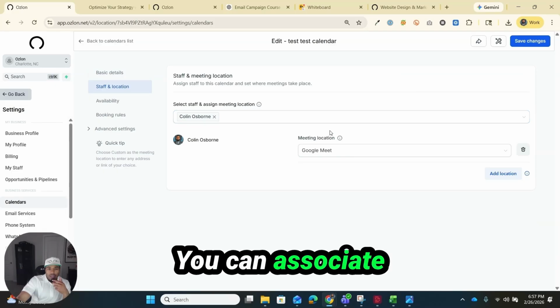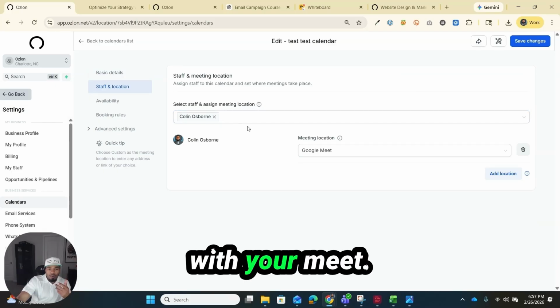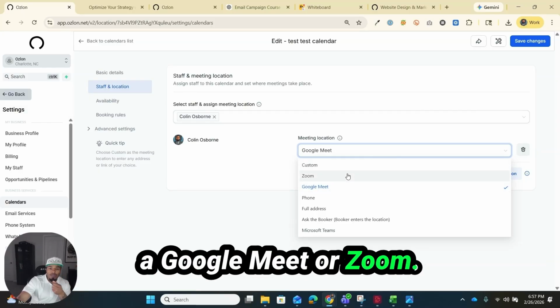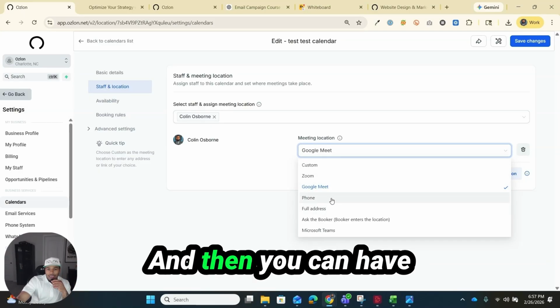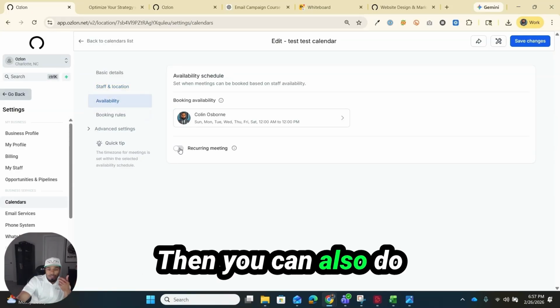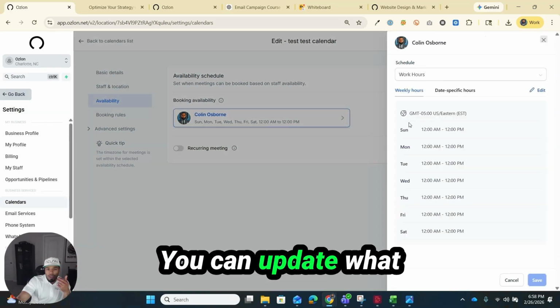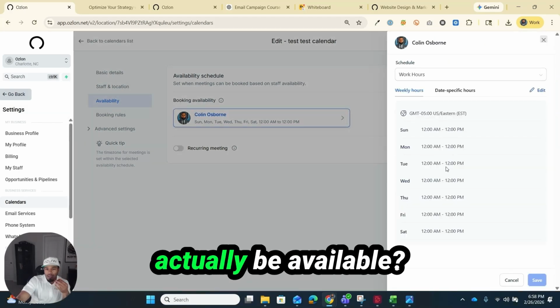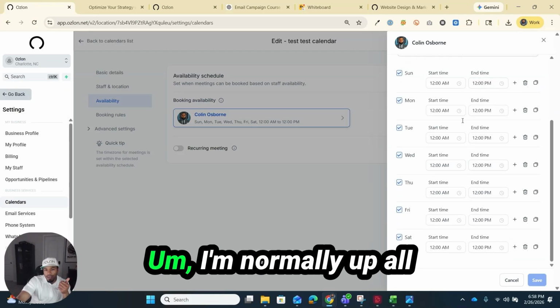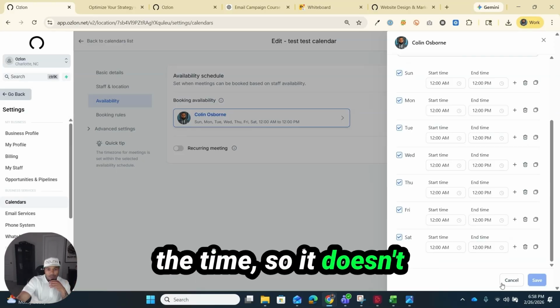You can associate staff meeting location with your meet, like maybe you want your personalized one as a Google Meet or Zoom. You can integrate them as well. And then you can have your phone number or Microsoft Teams. So multiple ways to do it. Then you can also do recurring meetings if you want to. You could update when you want to actually be available. So you click here, edit the schedule, and that's where you'd be able to do that. I'm normally available all the time, so it doesn't really matter to me.